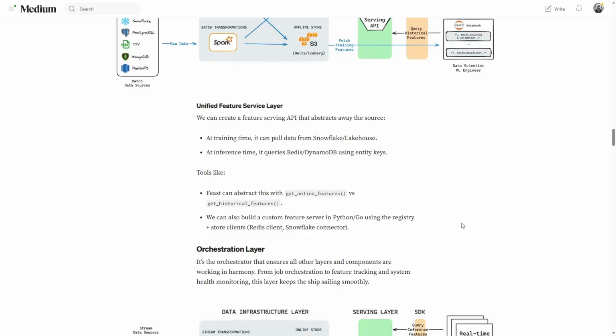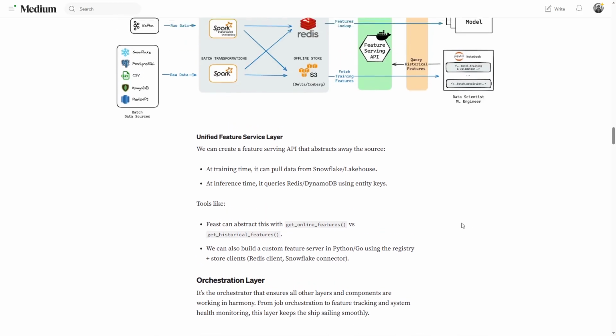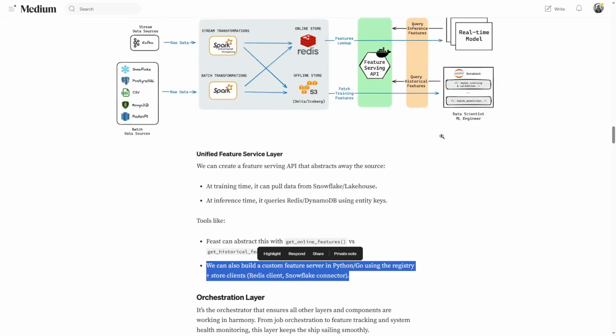The other thing that is coming in nowadays is that we can have a unified feature service layer. So at the training time, it can decide where to pull from. For example, we can have a system which talks to both Snowflake and Redis, and at the inference time, it decides which layer I want to pull from. So we will have two SDKs. We can have a flag saying that whenever the inference call is made, we can say batch mode true or false, and based on that, it will fetch the data from that. The abstractions will be like this: get online features and get historical features, something like that. So this is another layer.